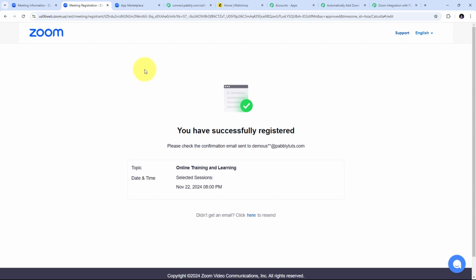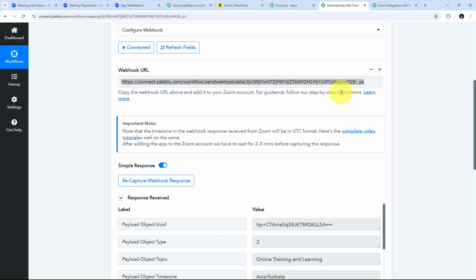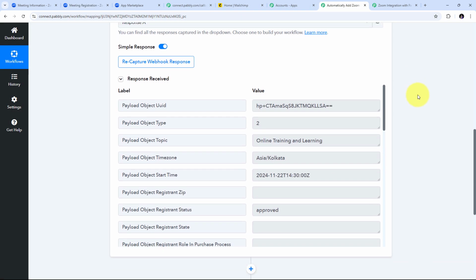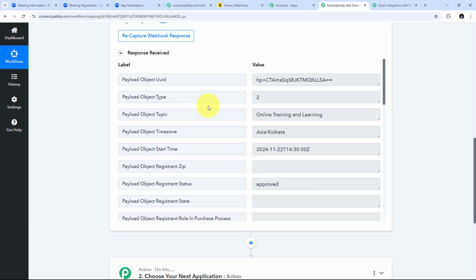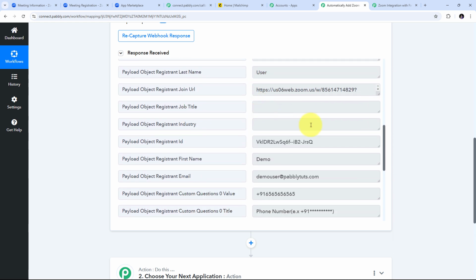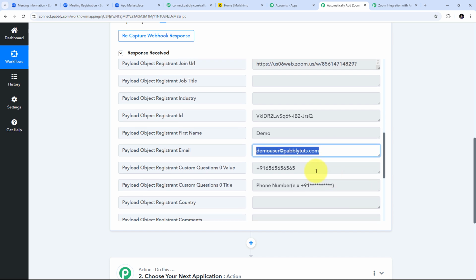Now I'm going to take you back to Pabbly Connect, and here in Pabbly Connect we can see I have received this response. So this is the response of my new registrant that I've just created for my meeting in Zoom. And here I have the meeting title, that is online training and learning, and also here I have all these details, like I have the start time of my meeting. Also here I have my registrant detail, like I have the first name, that is demo, I have the last name, that is user, I have the email address, that is demoUser@pabblytudes.com, and I have the random phone number of my registrant.